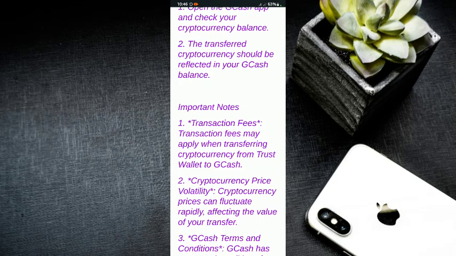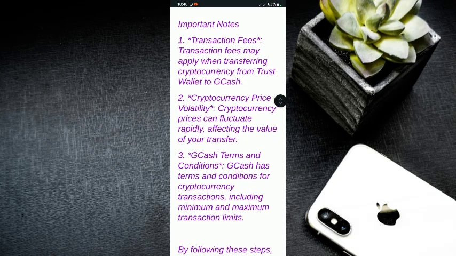And it's important for you to note that transaction fees may apply when transferring cryptocurrency from Trustwallet to Gcash. And then cryptocurrency prices can fluctuate rapidly, affecting the value of your transfer. Gcash has terms and conditions for cryptocurrency transactions, including minimum and maximum transaction limits.